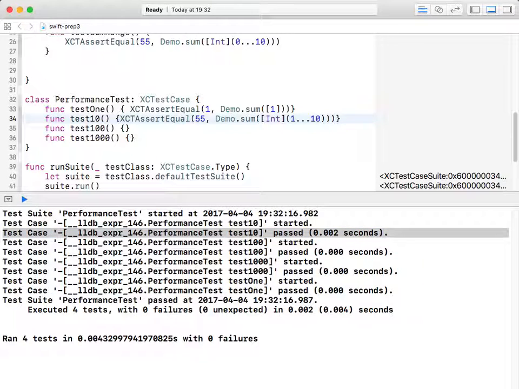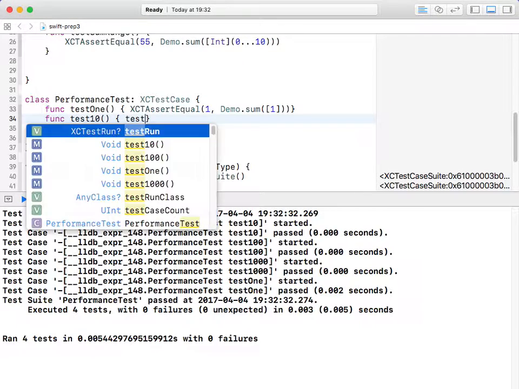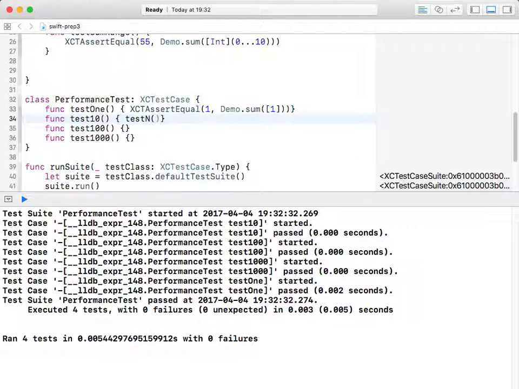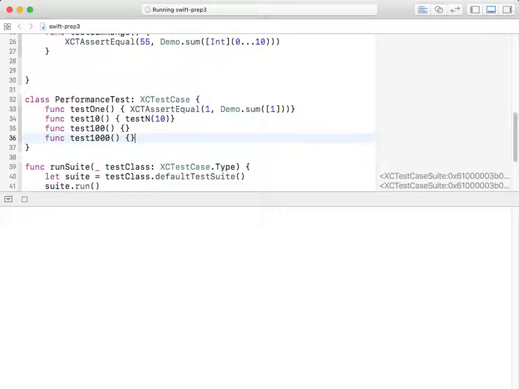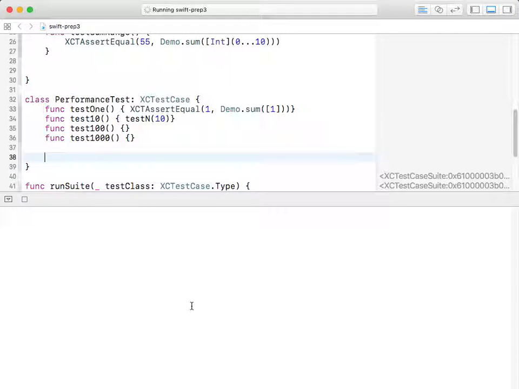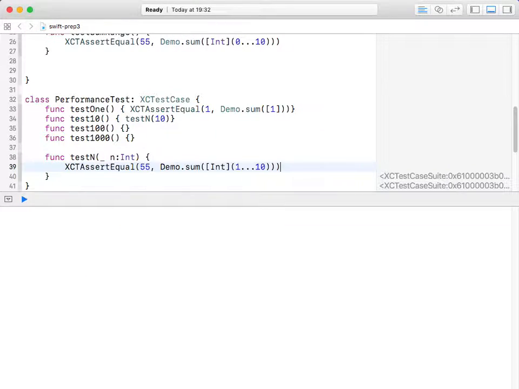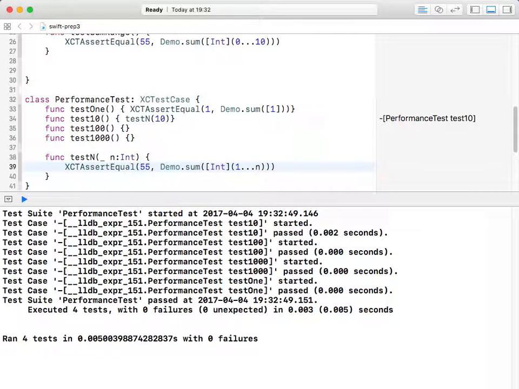Because I'm doing the same thing, I'm gonna extract this test out. Okay, here I call this test n, and then pass in the word n, which is 10. And of course, you see errors. The function n doesn't exist, so I'll define function n. What is n? An integer, right? And then you pass the range from 1 to n. What is the expected sum here?